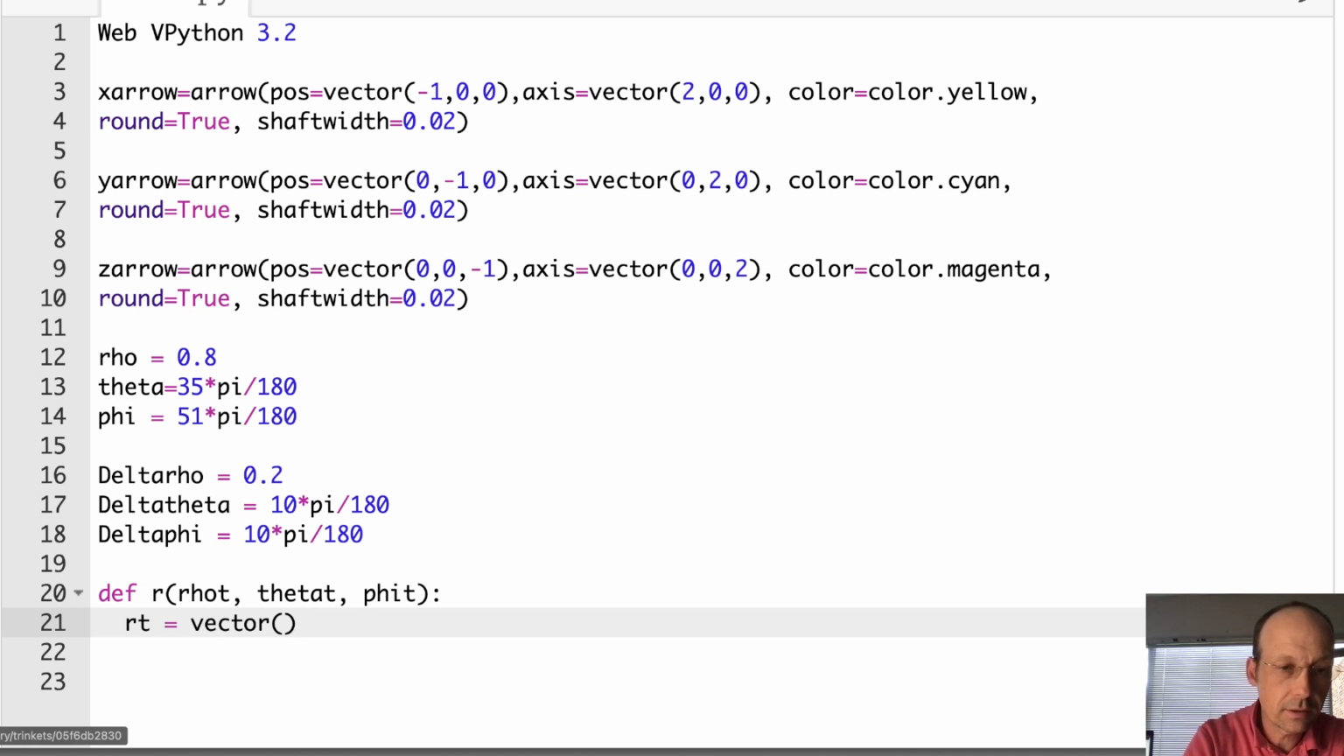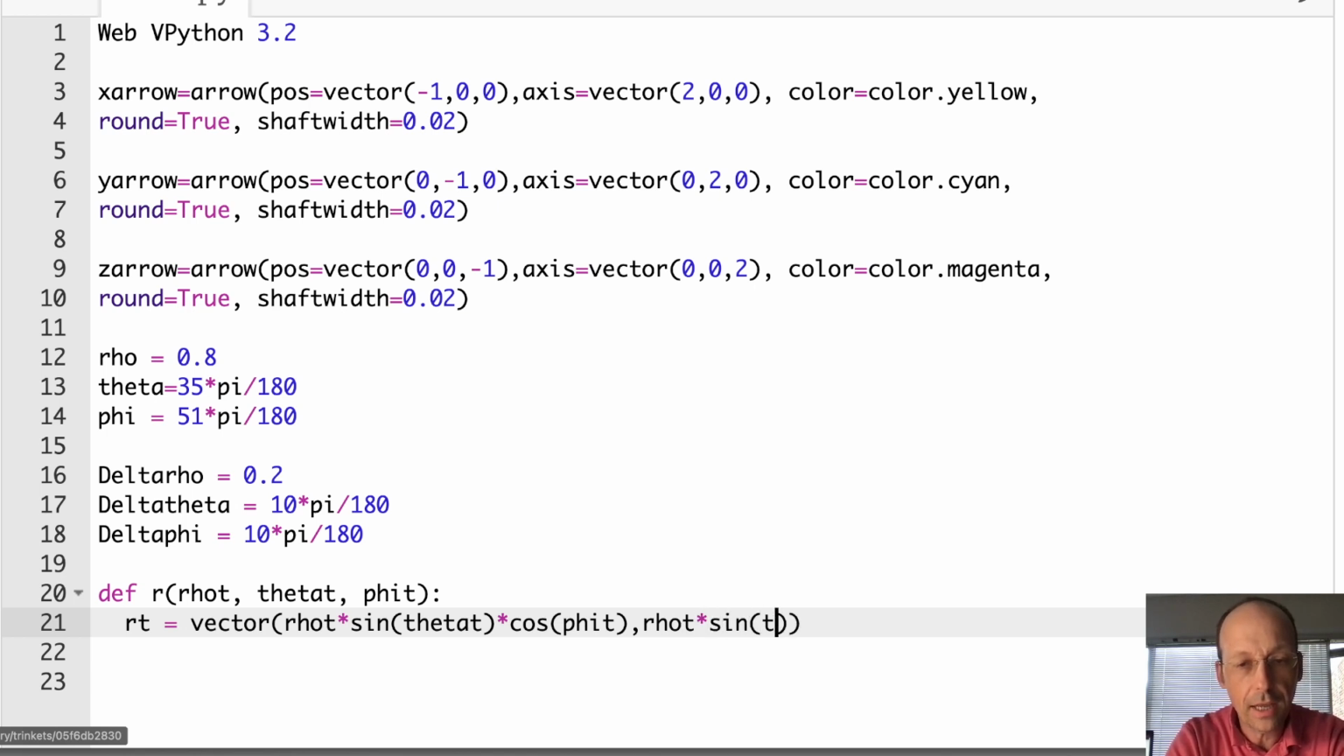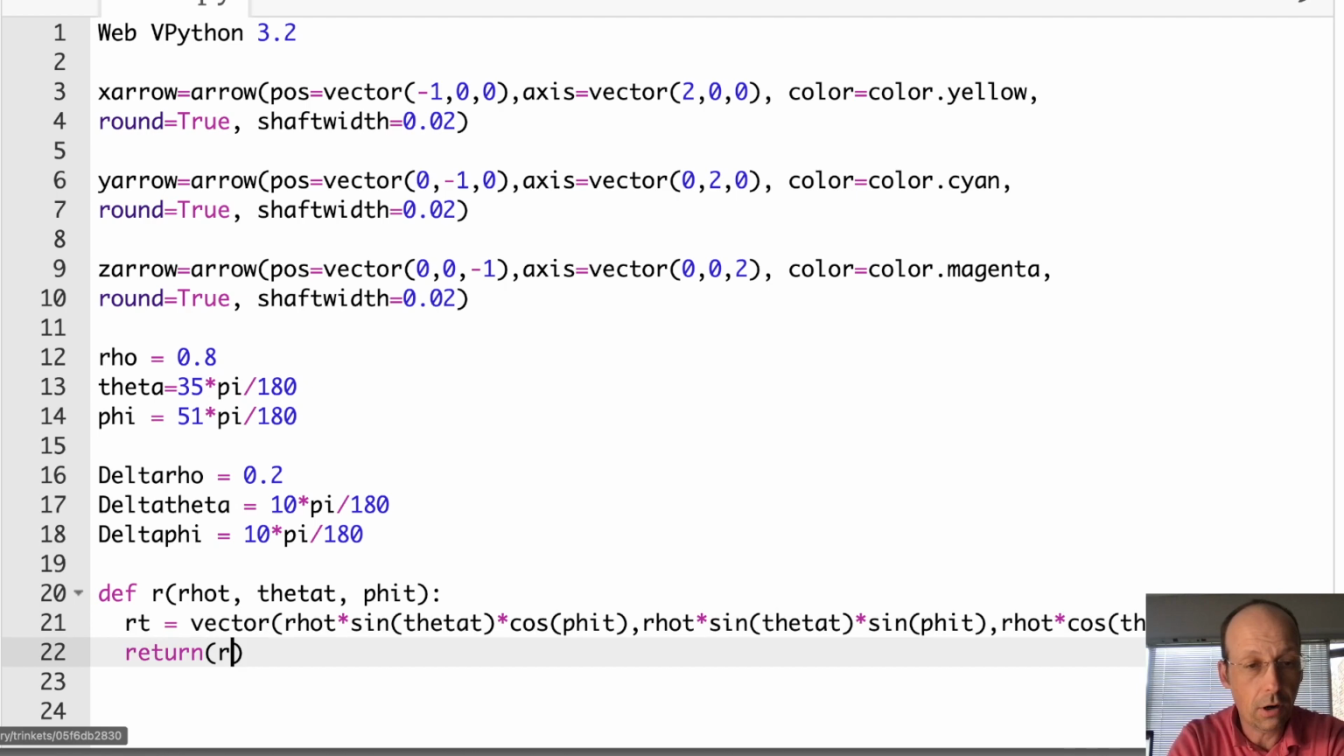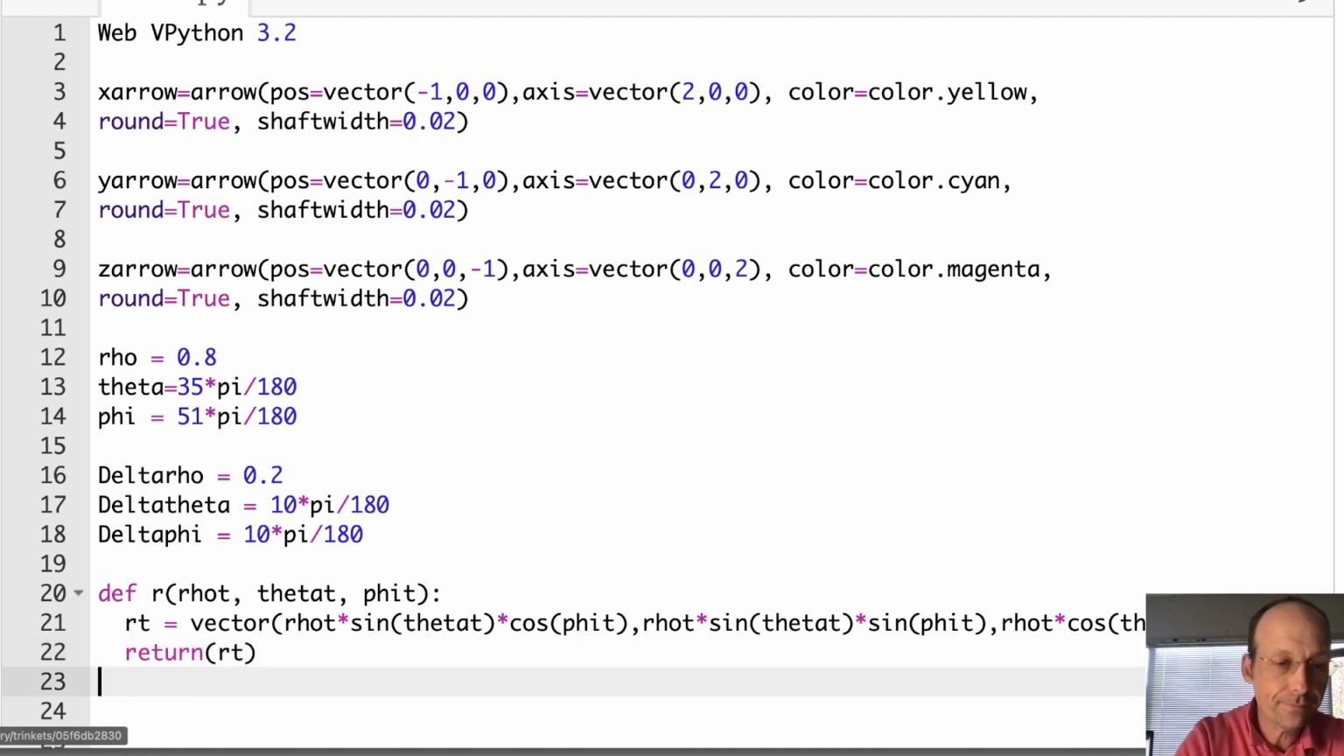Let's just do it this way. Rho t times, the x value is going to be sine theta t times cosine phi t. The t stands for temp. The y value is going to be rho temp times sine theta temp times sine phi temp. And see, this way I don't have to keep writing this. And then the z component is going to be rho temp times cosine of theta temp. And let's just return that vector. Return RT.